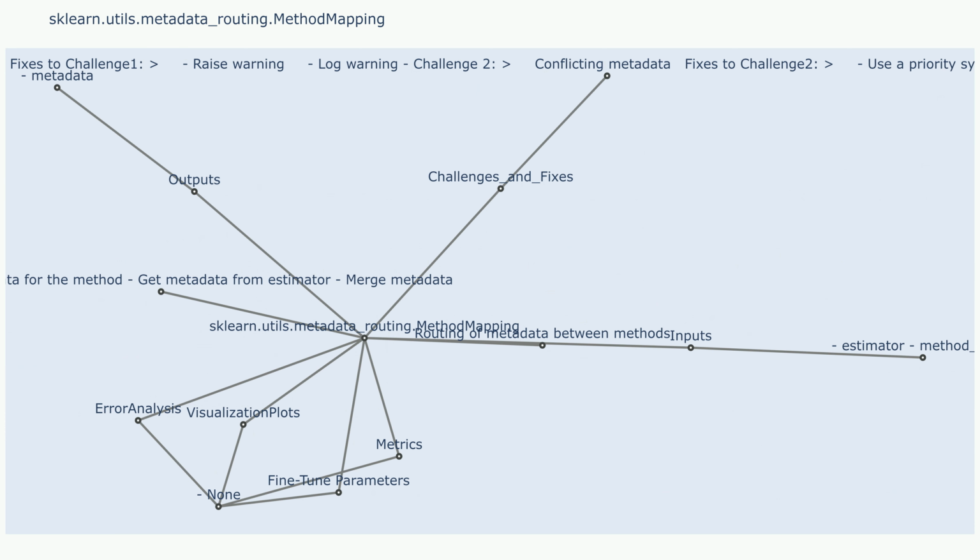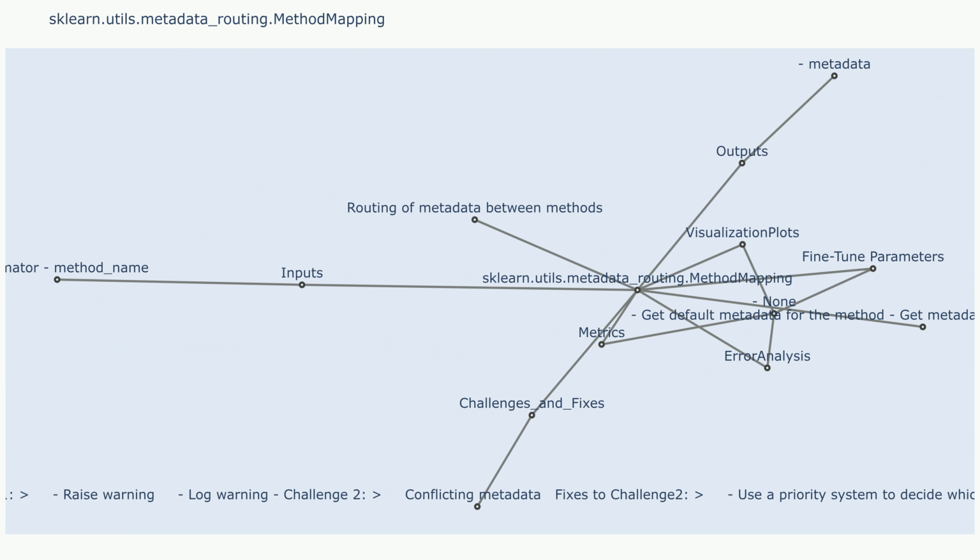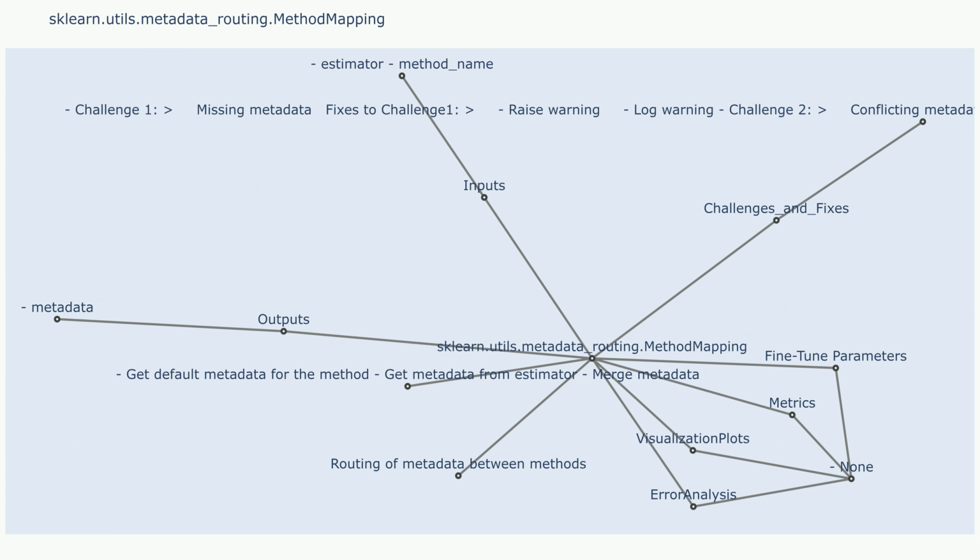Metadata propagation. The decorated function may modify its metadata during execution, for example, to indicate changes in the input or output types. This metadata is then automatically propagated to the next stage of the sklearn pipeline. Metrics. Execution time. The time taken to execute the function.